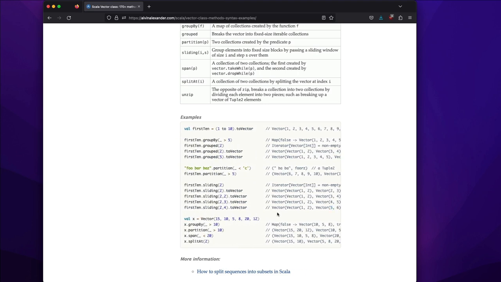So I think the most common examples are this first one here, where you just specify a size, and then this one where you specify a size and a step that matches the size. And then there's a few more examples down here as well.